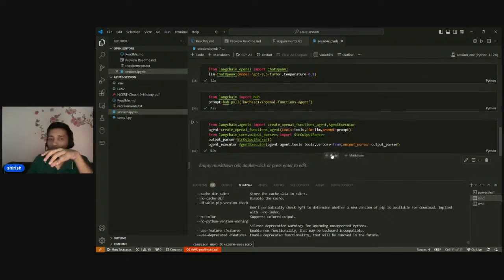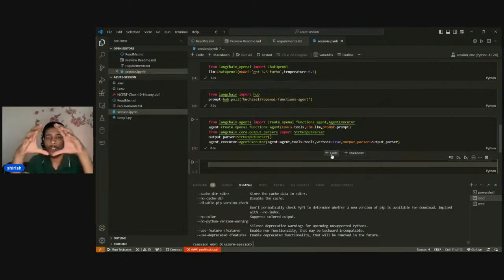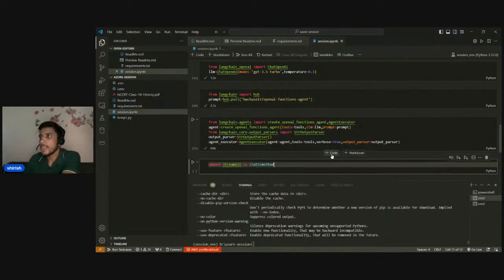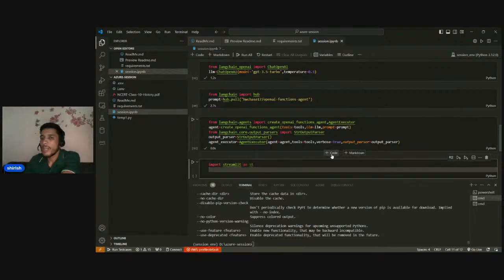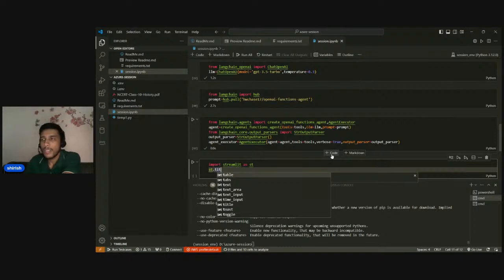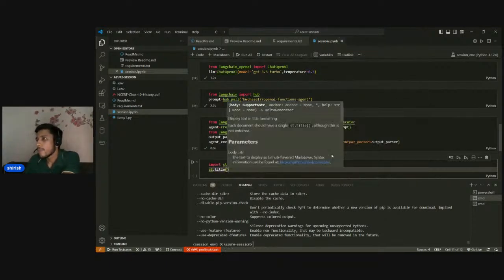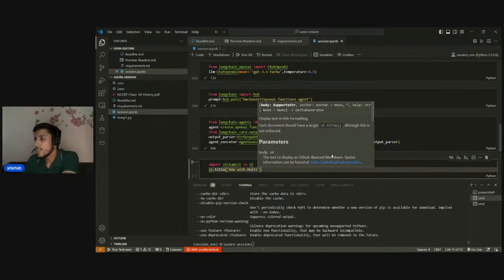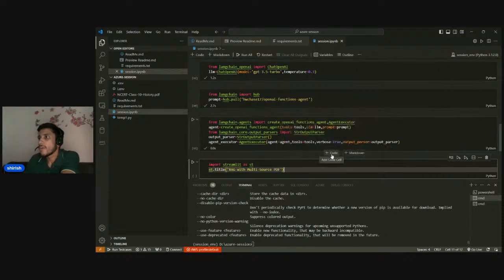So this is done. After that, for the front end, I'm using a simple framework called Streamlit. It will create a simple front end here. So import Streamlit as st. Okay, and after that, give us a title as RAG with multi-source PDF. We have given the file title.